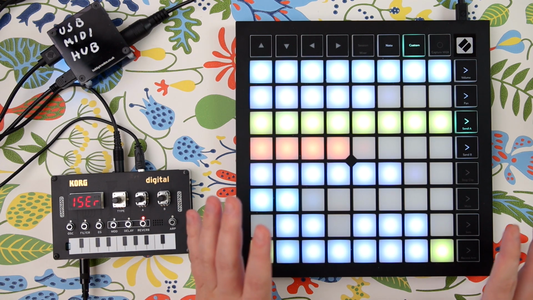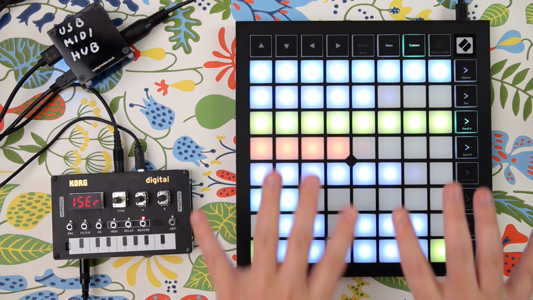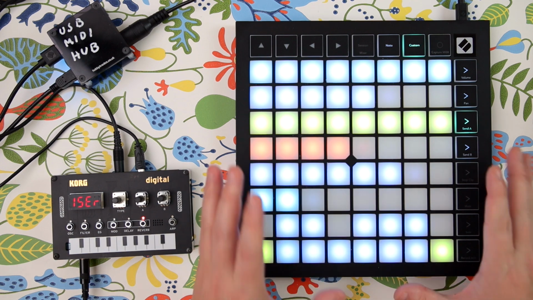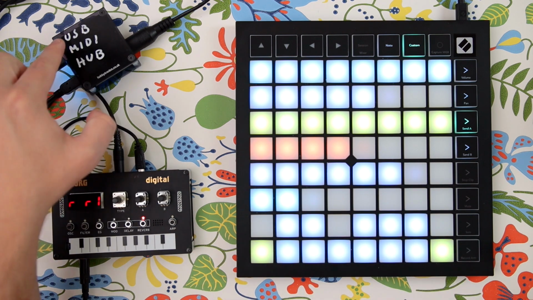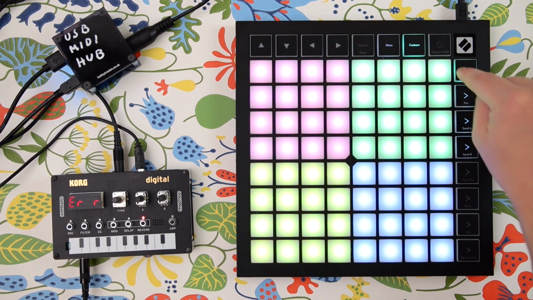So it's not a feature really that they're promoting, because it's an Ableton controller after all. But if you're an Ableton user, if you have use for a Launchpad, and you also have hardware synths, know that if you get a USB MIDI hub, you can use this to control hardware synths. You can have multiple custom controls.